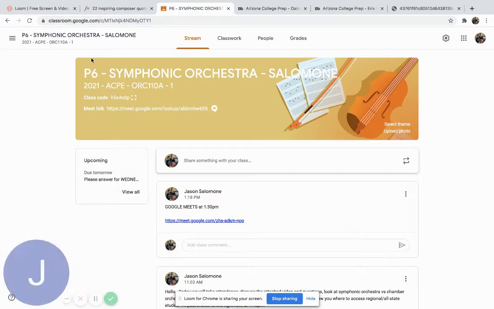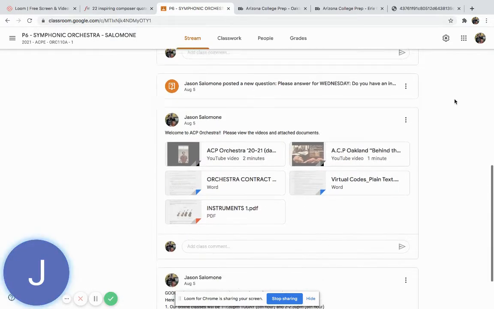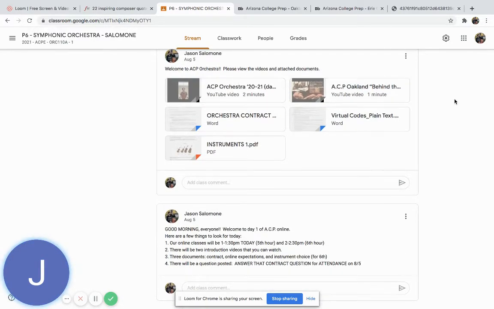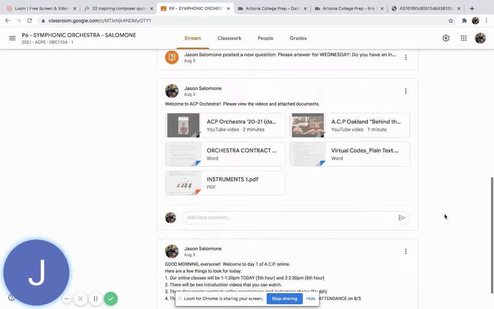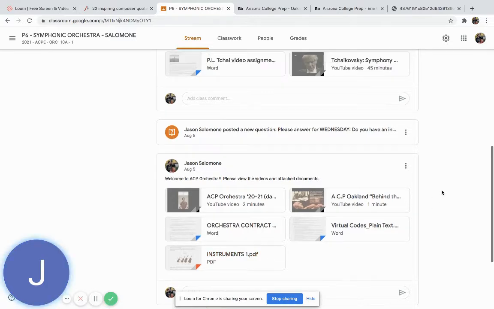I'm going to first go ahead to what a typical classroom looks like, Google Classroom, and the way that I post things, which you can rely on to be more or less the same as we progress here. This is my initial post, just a few things to look out for. So some of the materials that students needed to look at, like the contract and the virtual codes. If you're a 6th grade student that hasn't picked an instrument yet, you can look at this document that shows all of the instruments.